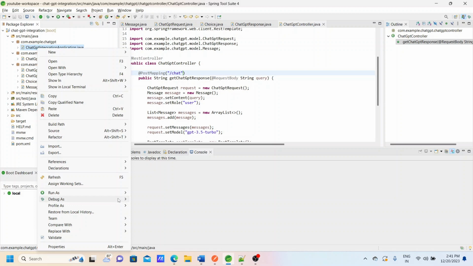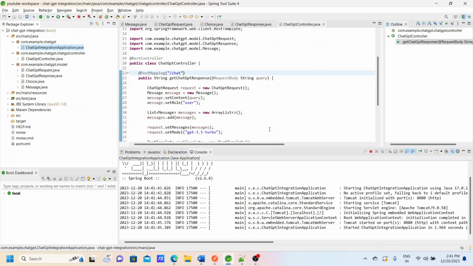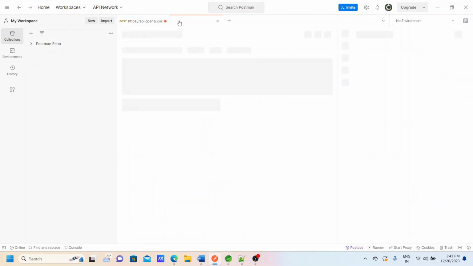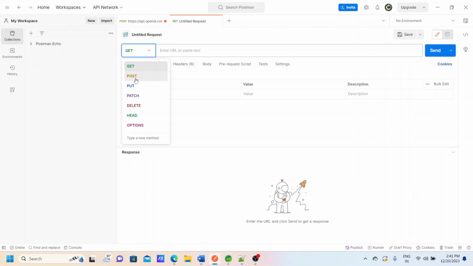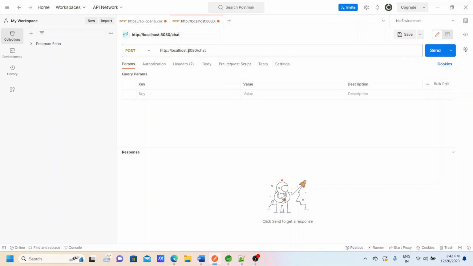Let's start the service. Okay, so the service is started. Let's go to Postman. We'll create a new tab. It's going to be a post request. So this is our endpoint, localhost 8080 slash chat, and the body will be raw data. It's going to be text, right? Here we have to put our query.